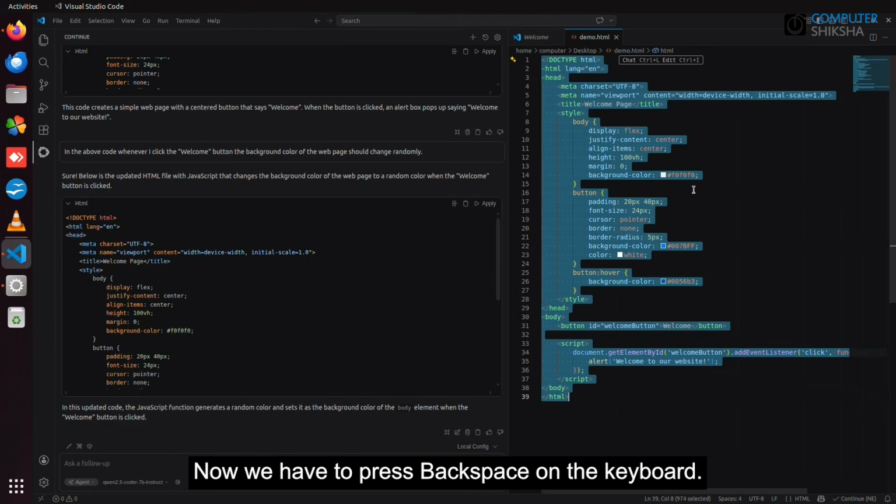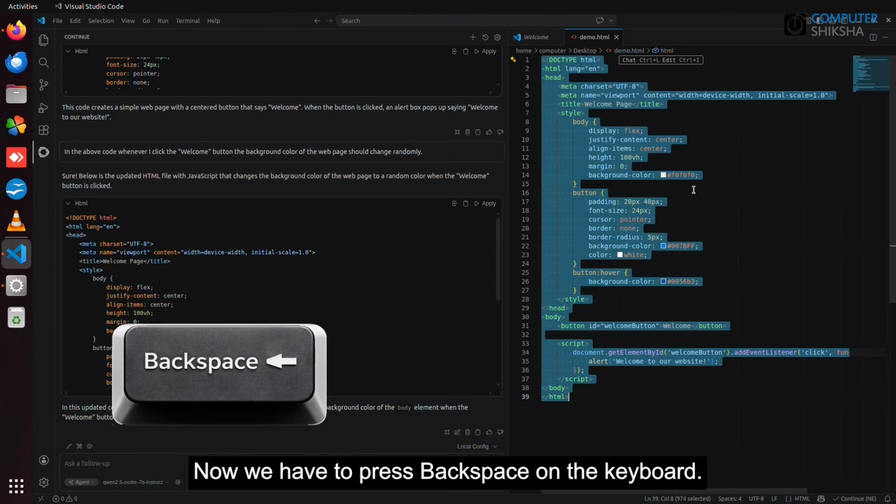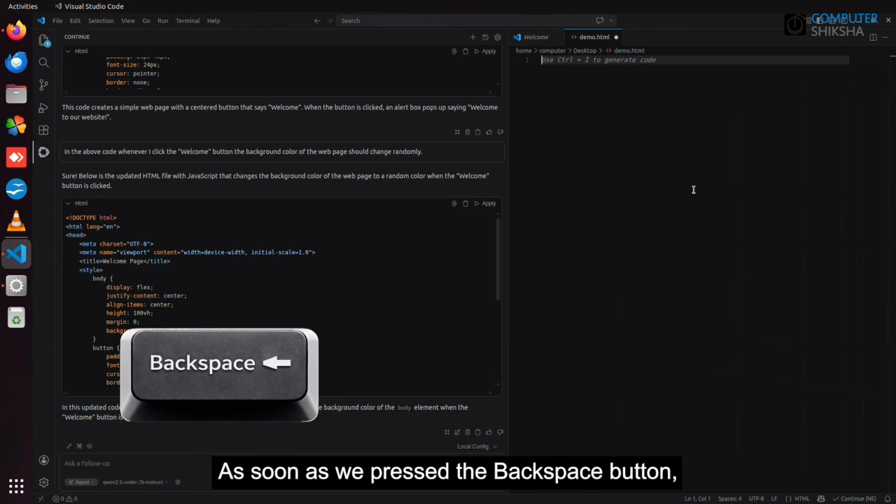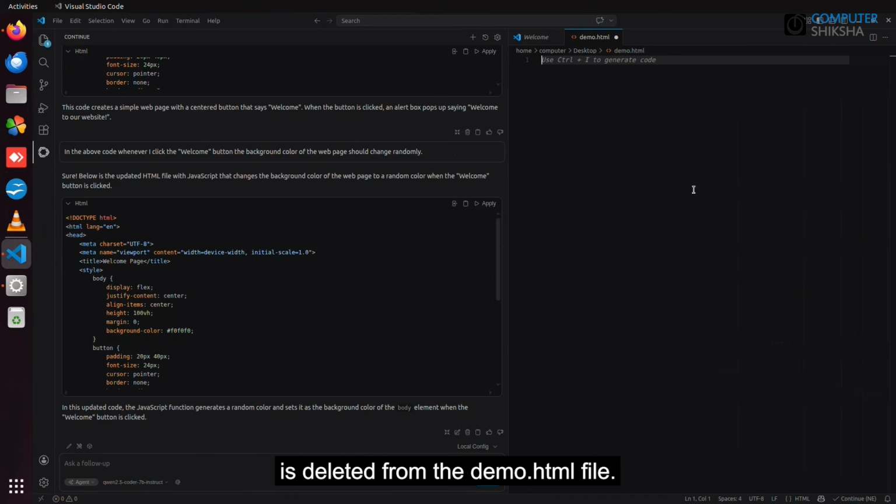Now we have to press backspace on the keyboard. The backspace button looks like this. Students, let's press backspace. As soon as we press the backspace button, the old computer code is deleted from the demo.html file.